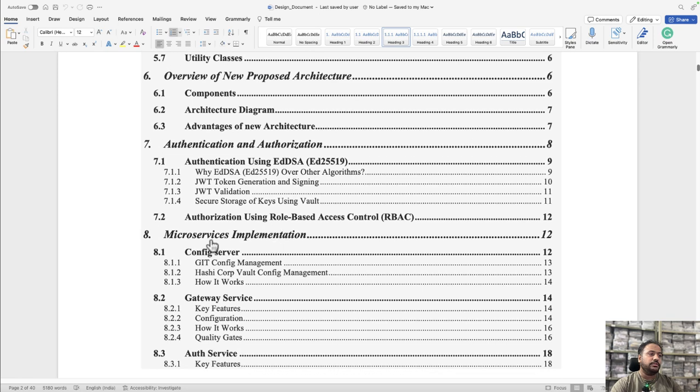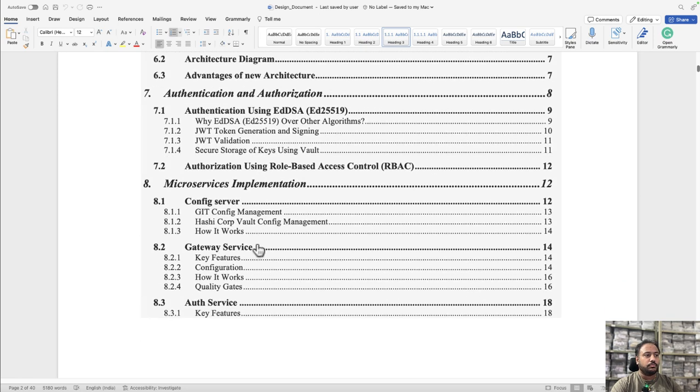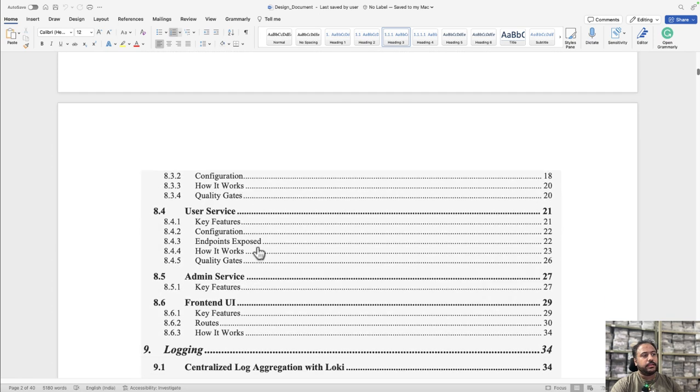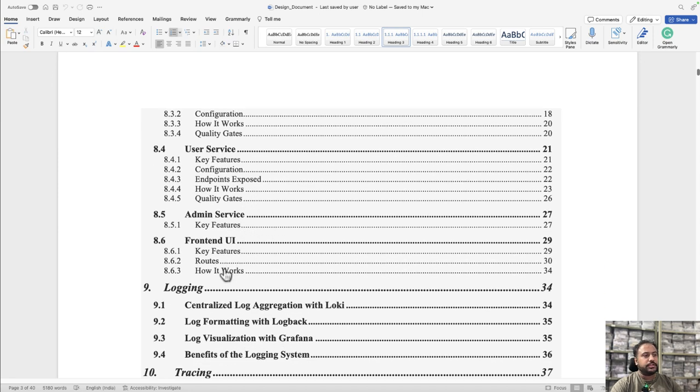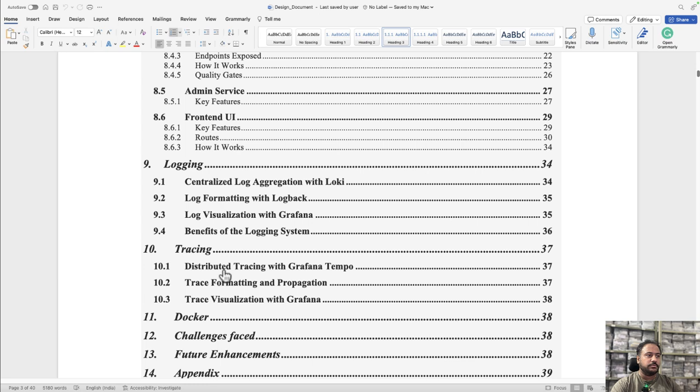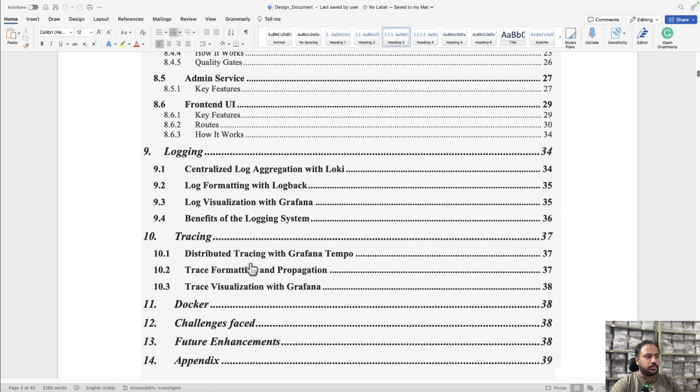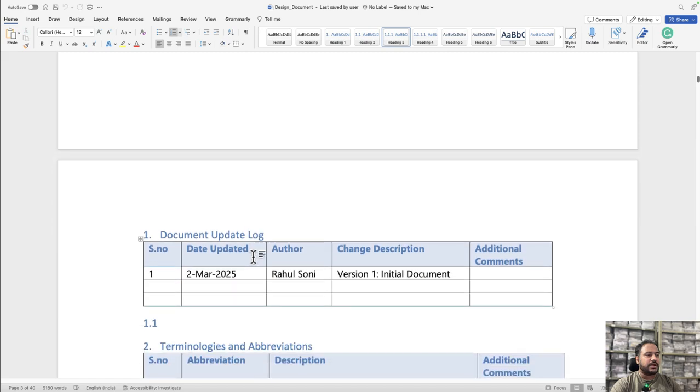When we are going with microservices, what all components we have created, and additionally on the front end side which we have created, and additionally other aspects of observability like logging, tracing, etc. Okay, so let's get started.